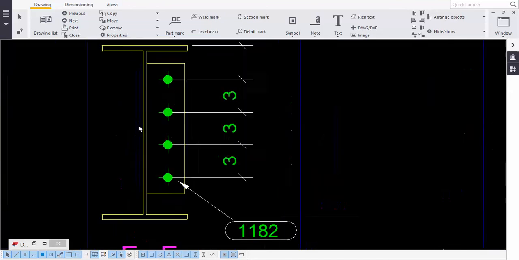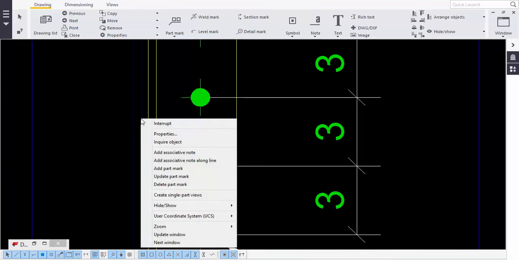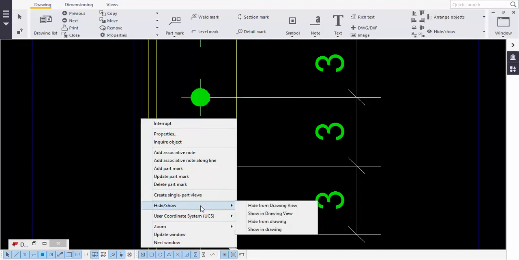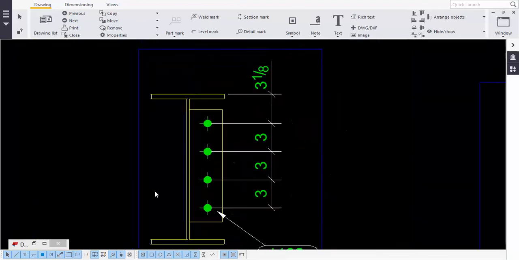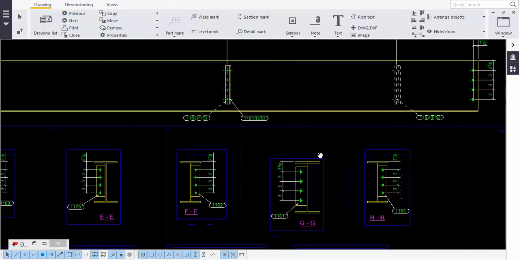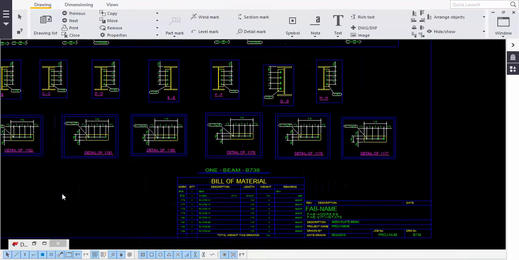So we can just hide this, and you can hide it by using show hide. In this you can hide from the drawing view. So it becomes hidden. If it is in blue color, it is hiding. Remaining other things are similar.